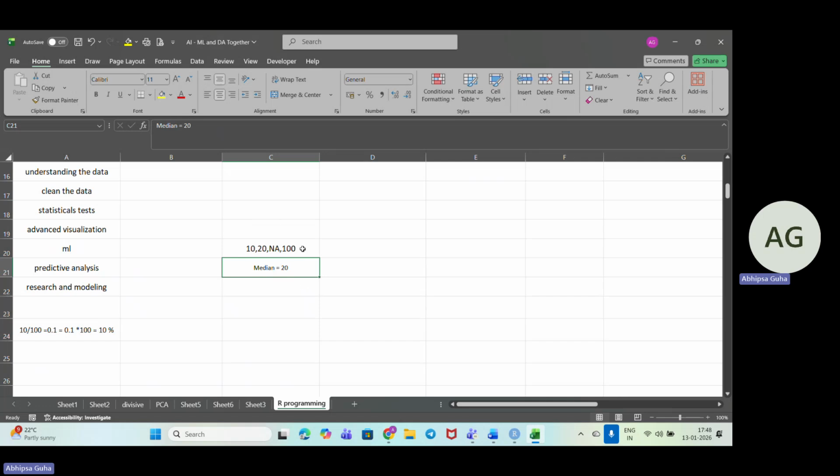Because there are four values if we consider this NA. So the middle values are 20 and NA, the missing one, right? So we are just taking the average of the middle two values. Since NA is a missing value, the median is coming down to 20. So for the missing value, NA will be replaced with 20. So now the updated one will be 10, comma 20, comma 20, comma 100.